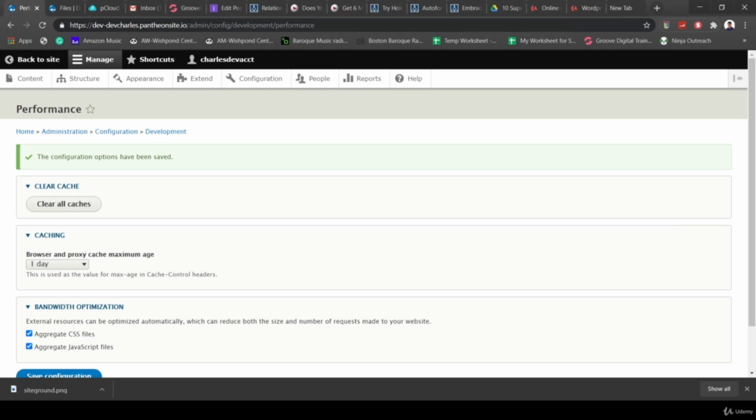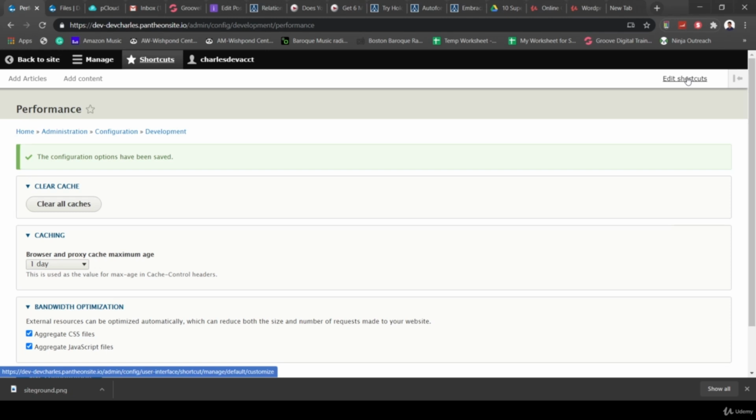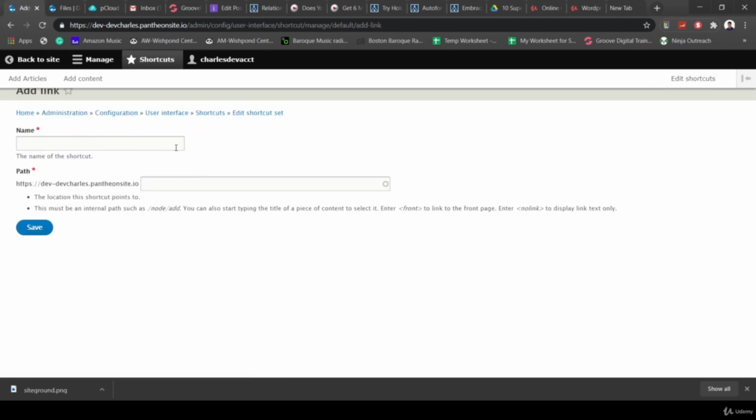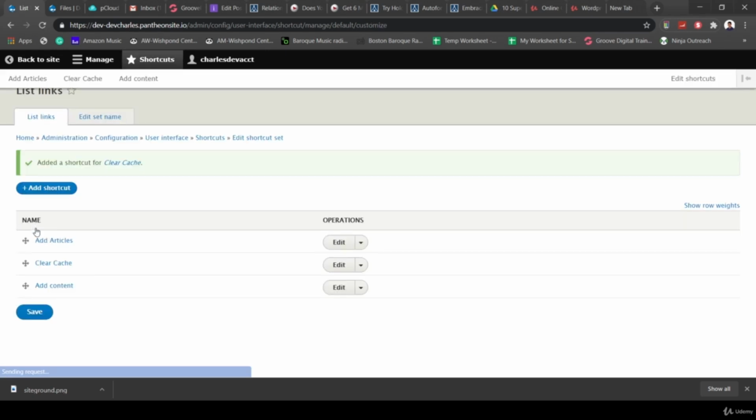So what I'm going to do is copy this relative URL here, go back into shortcuts, go to edit shortcuts by clicking on this link on the far right, and then I'll add another one. And then I'll call this clear cache and save that setting. And that's all for creating shortcuts.